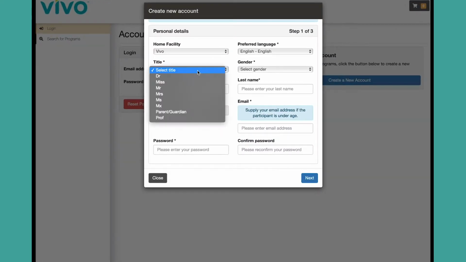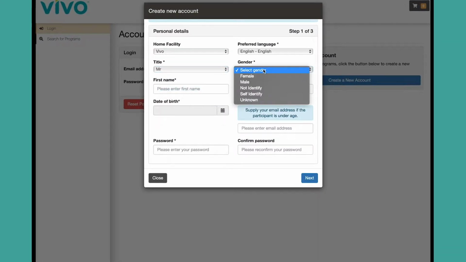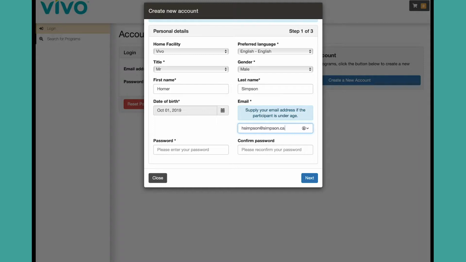Here you'll begin to fill out your personal information. Fill out your title, gender, first and last name, and your email address. You will use your email address to sign into your account going forward. Create your password and enter it in 2 times.